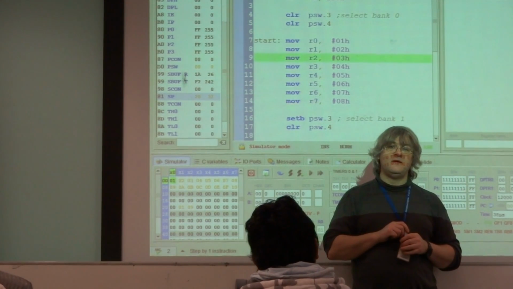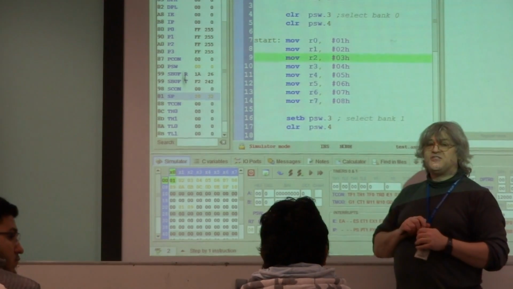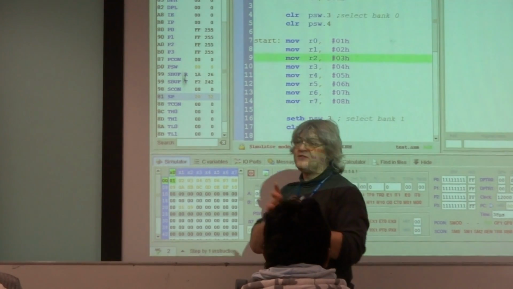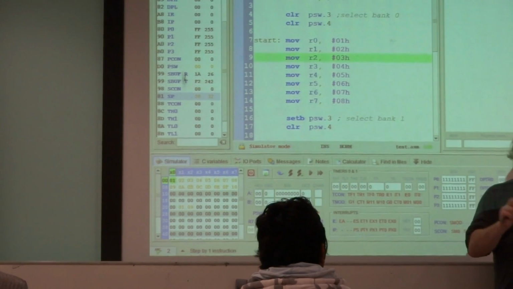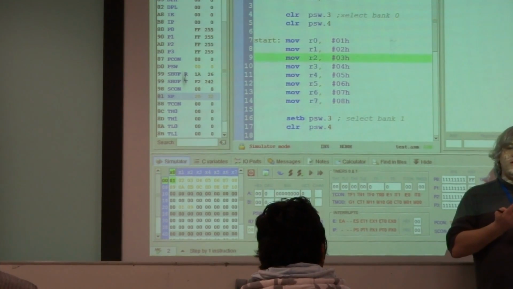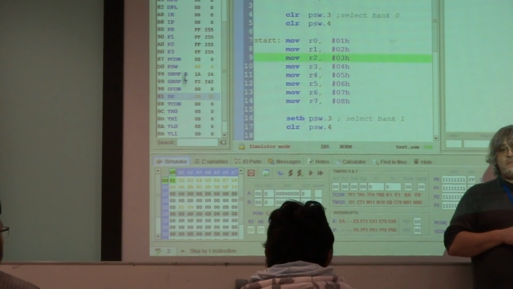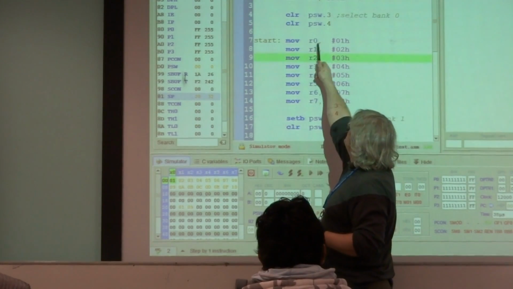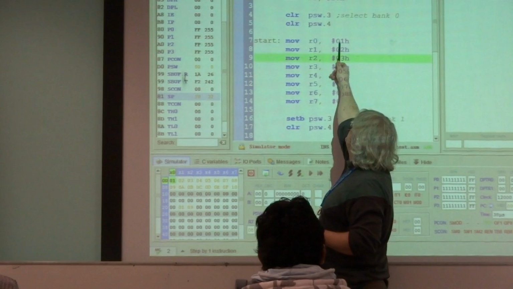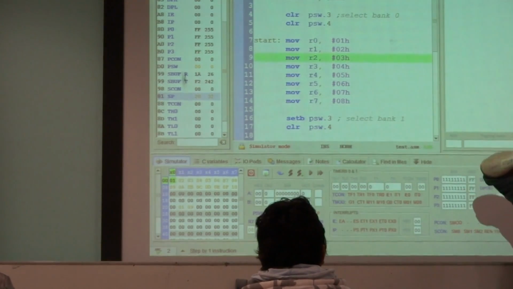I have a question about PSW. How many bits is it? It's actually an 8-bit register, but it has other purposes as well. It just so happens that 2 bits in that register, bit 3 and bit 4, are used to determine which register bank is active. And you can see that an instruction like this, move this value into R0, will depend on which register bank is active, which version of R0 gets that information.